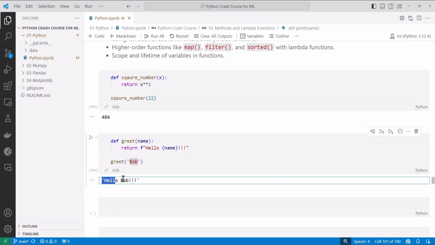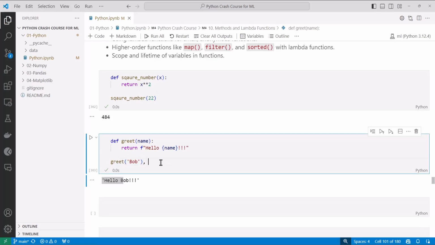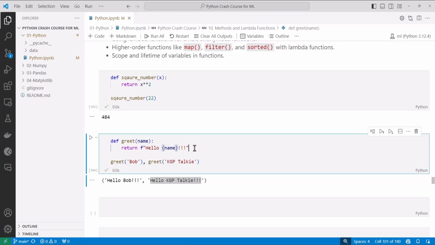Now you see there, hello Bob, and thereafter you can write greet, and let's say you pass KGP Talkie, like this. So now you have hello Bob and hello KGP Talkie. Now you see how beneficial this is, right? Having a method is always helpful. You can call the same block of code so many times.